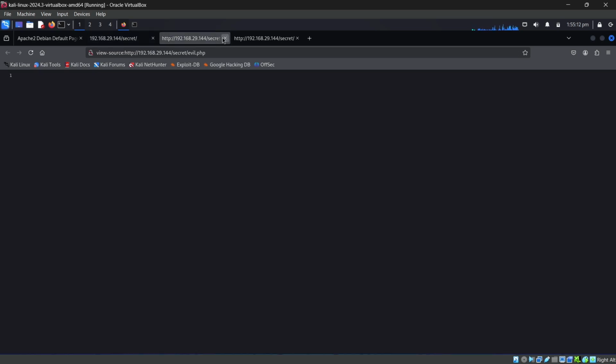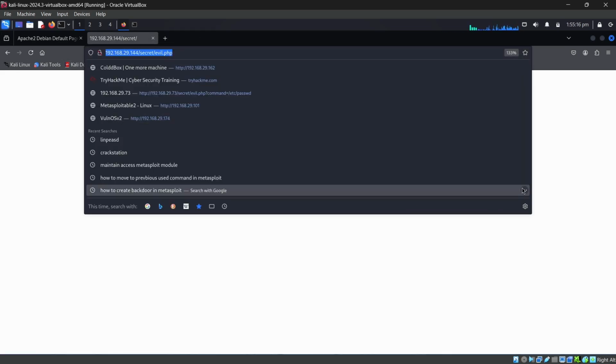So let's close these useless tabs. This is the final URL that we got, but nothing is showing. Nothing showing means there is something hidden.